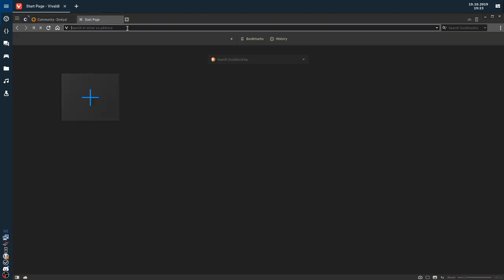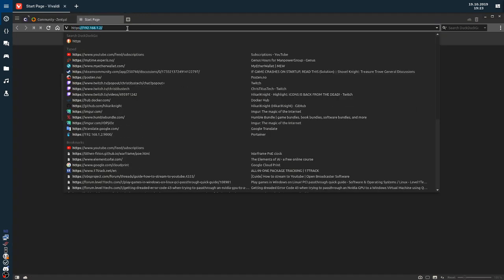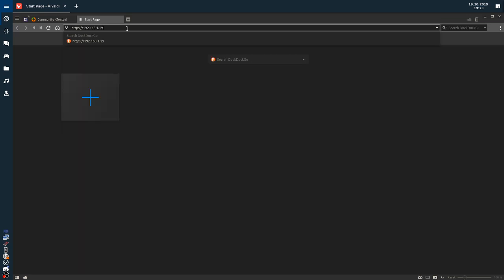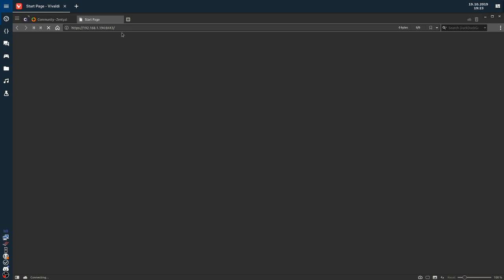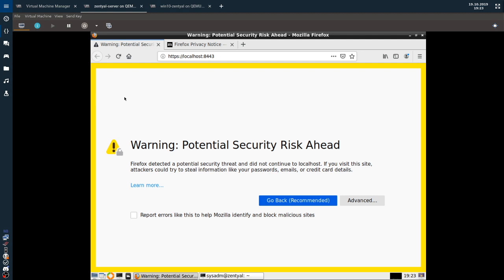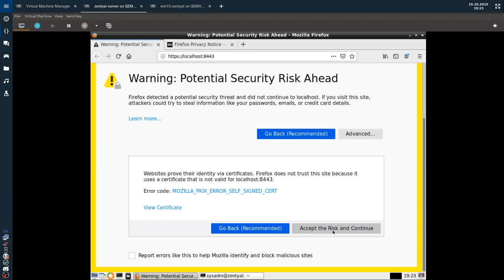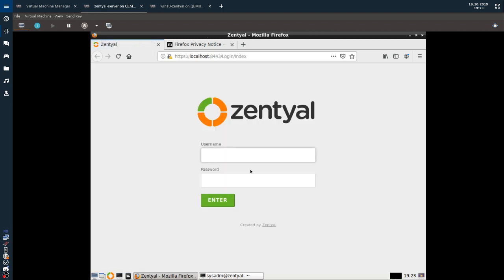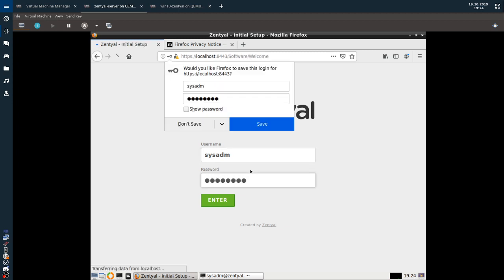So let's actually open this. 194.8443. Address. Okay. I forgot that I have to go through this on the local machine first, because they block all incoming connections by default. So the login is sysadm, because we actually made this user automatically during the installation.